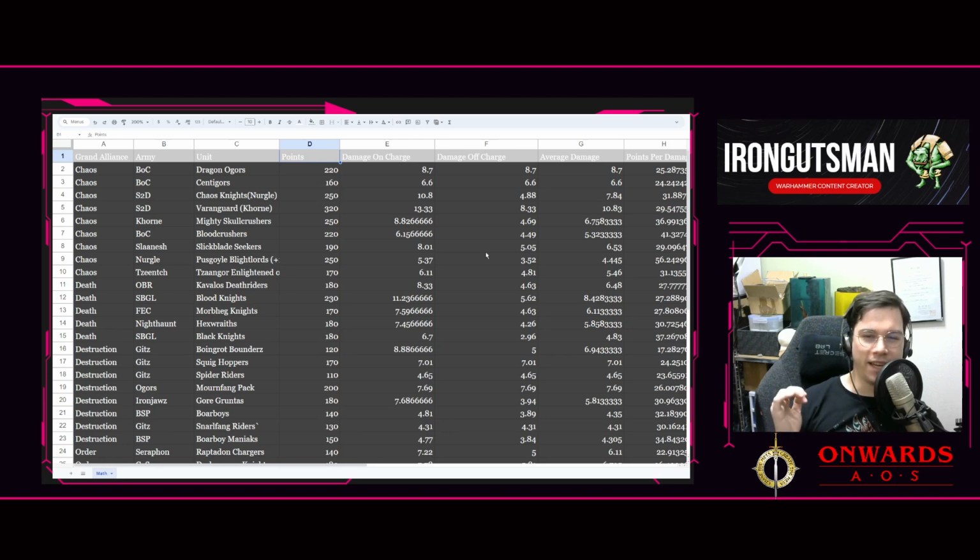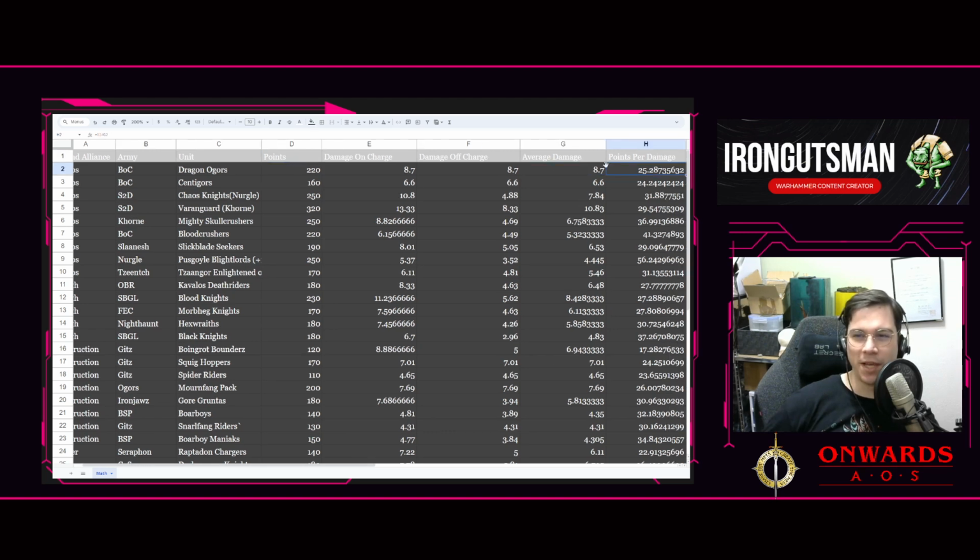I've taken the on-charge component and the off-charge component and given them equal weighting to compute an average damage. So, you do 9 damage on the charge, 5 damage off the charge. That ends up being 7 damage average. And then you get a points per damage, which is basically how many points you have to spend to get 1 damage point. For each damage point, the Dragon Ogres in this example cost 25 points. So that's the first thing.